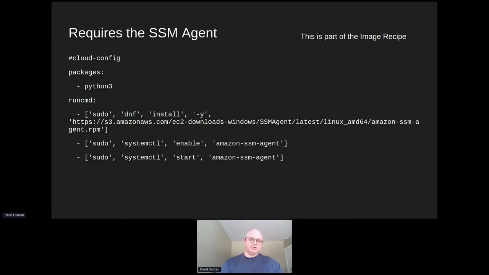So the image recipe has components. The components themselves have a specific script in them. That script in each one of the individual components is run using the run document command through the image builder utility, and the agent RPM has to be there before it can do that. This is a cloud-init script, the YAML for a cloud-init script, a cloud config in fact, that installs the Python 3 library and then installs the latest RPM for the Amazon SSM agent, and then starts it.